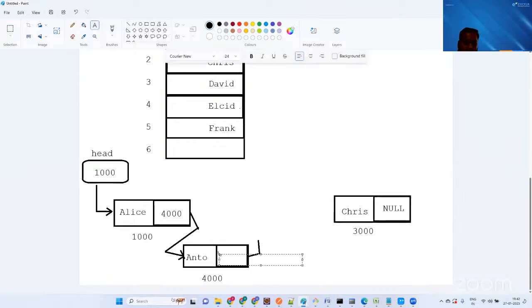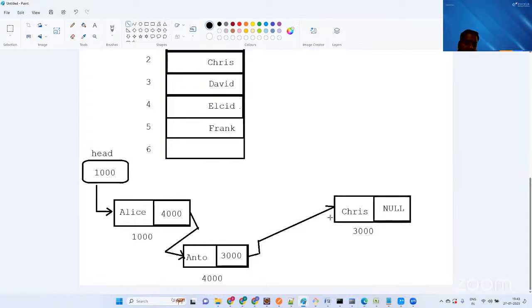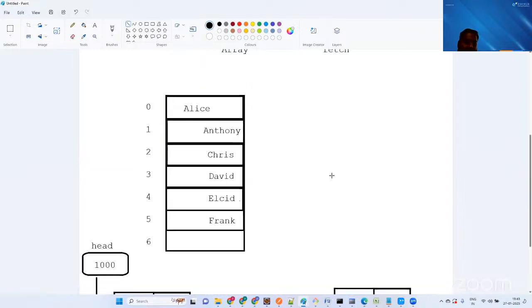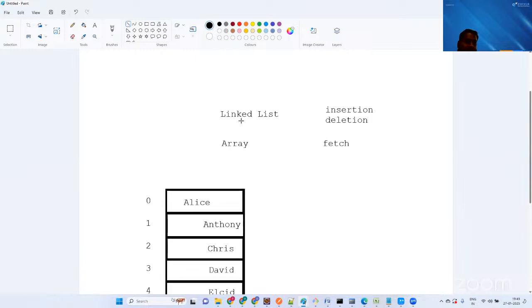Without any shifting and shuffling of other nodes, I have simply adjusted the pointers and I have made my linked list in a way that you can easily accommodate data or delete data. So if your additions and deletions are more, it is always advisable that you go with a linked list. But if fetching is more, then an array is the best choice.